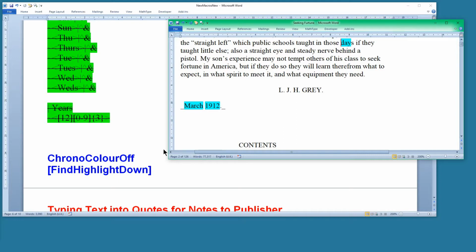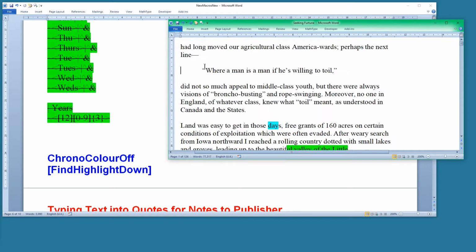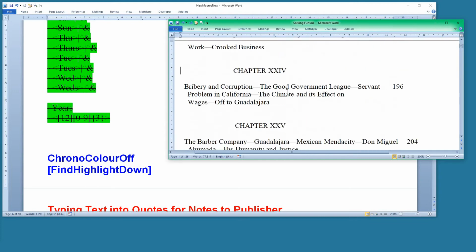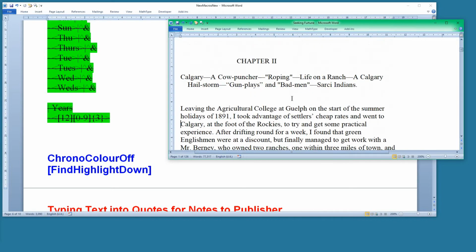But the new macro is that I thought it would be helpful if you could get rid of those highlights. So they're highlights relating to the chronology and you want to get rid of them, but maybe you don't want to get rid of some of the other highlighting that's in there, and so you use this chrono color off, and so we try that one, which is this key. So it leaves the green, but it works its way through getting rid of the turquoise and leaves the other colours.